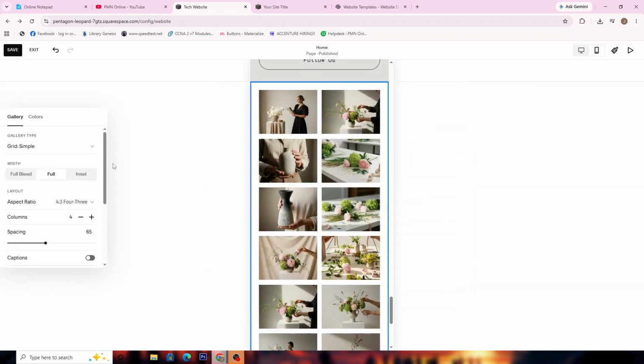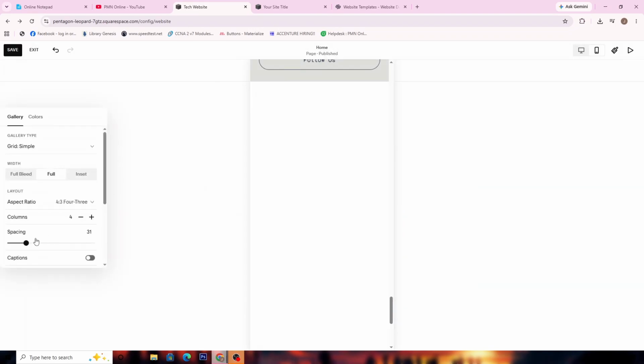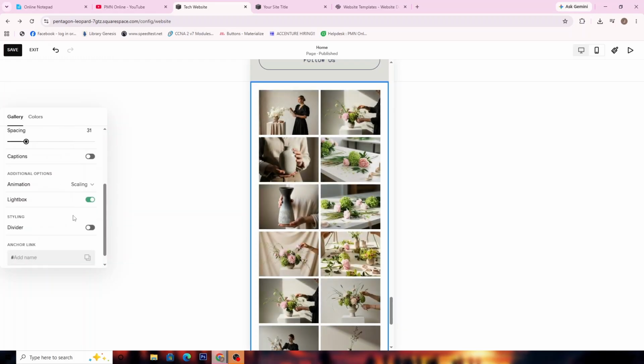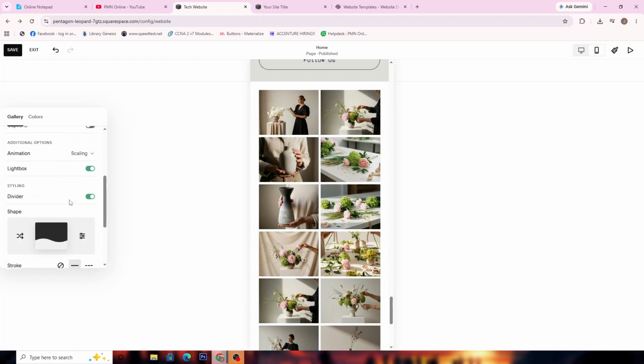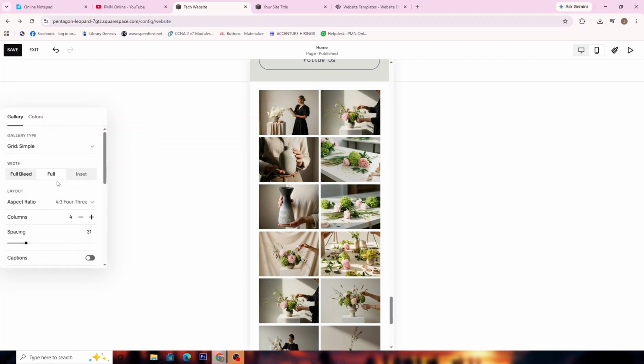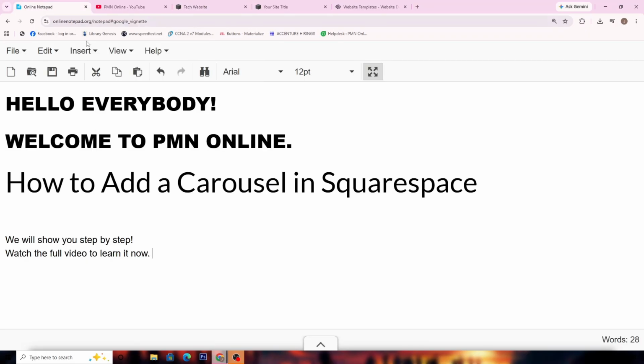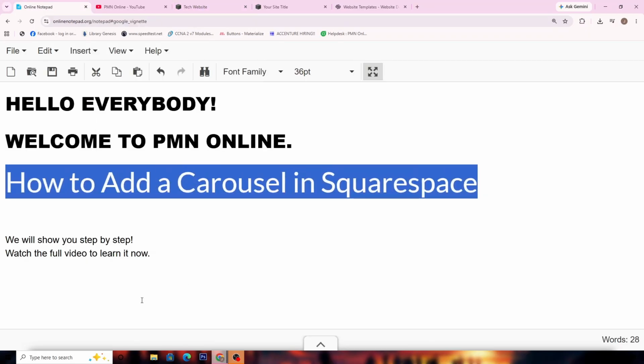And that's it. By following these steps, you've successfully added a carousel to your Squarespace site. This feature is not only straightforward to implement, but can also dramatically enhance the visual appeal and interactivity of your website. Hopefully, this tutorial helped you understand how to add a carousel in Squarespace quickly and easily.